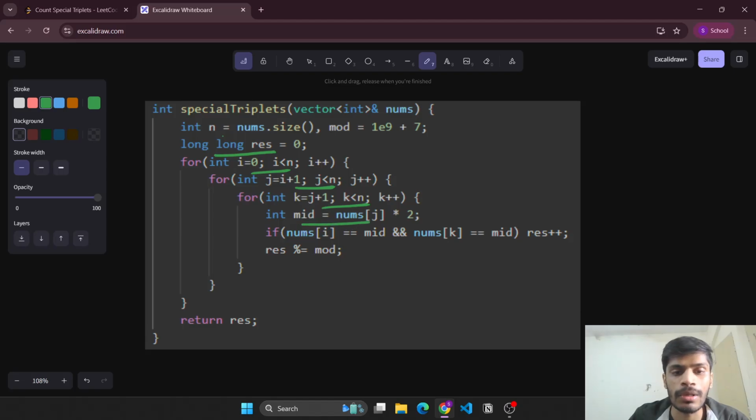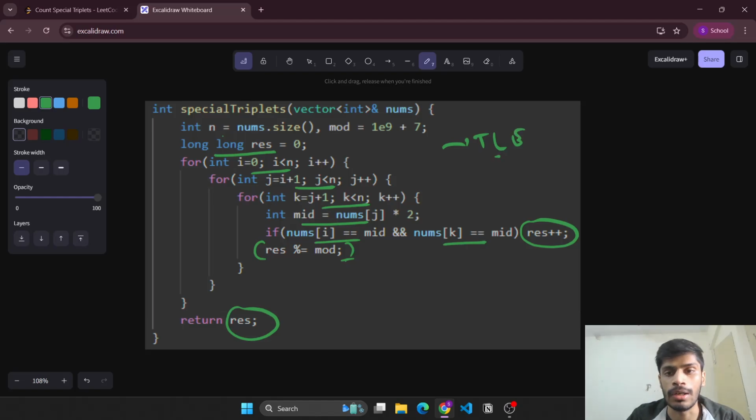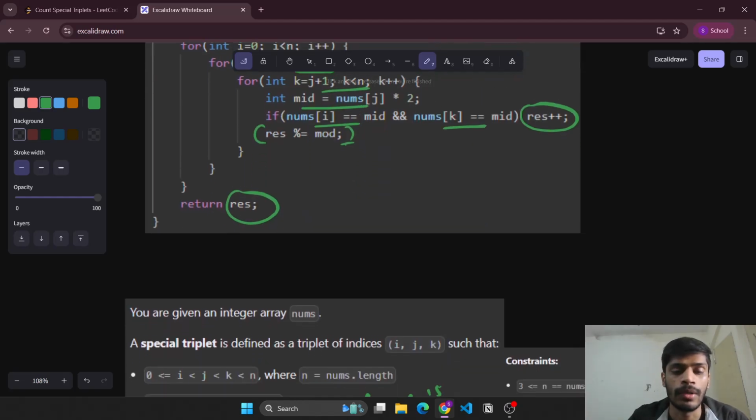Then we define this mid, and if this mid is same as nums of I as well as nums of k, then we'll update our result, update the result with mod, and finally return the result. And this will be giving us the answer here. Okay, so how will we be optimizing this algorithm?